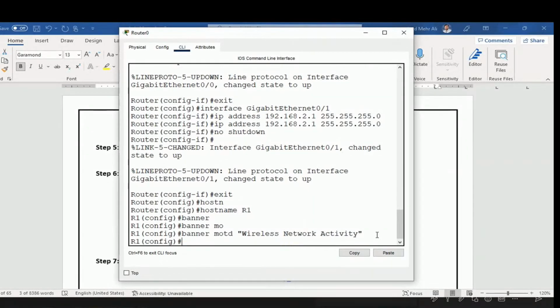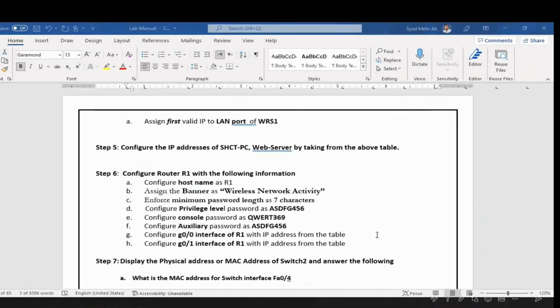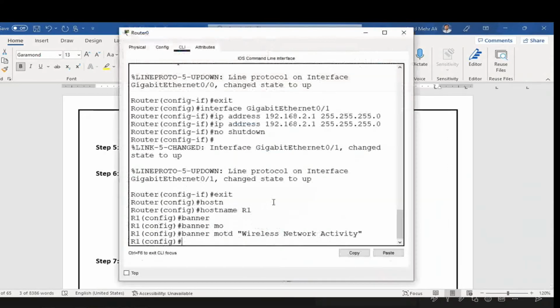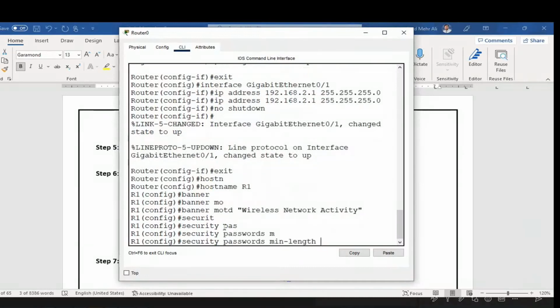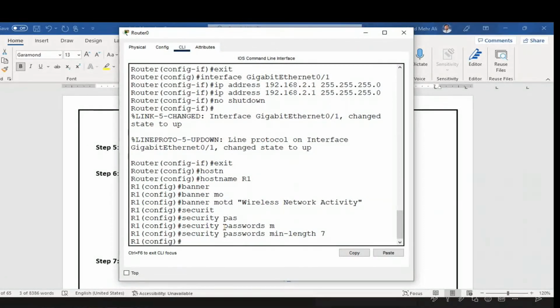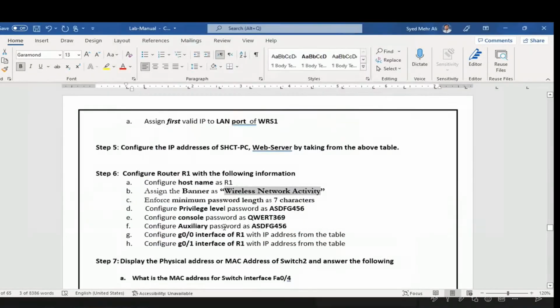Now you need to configure the banner message. Okay, then after that, enforce a minimum password length as it should be at least 7 characters. Okay, so minimum password length. So here you can write security passwords min-length. So minimum length how much? 7. Okay, 7 characters. So we write 7 characters.